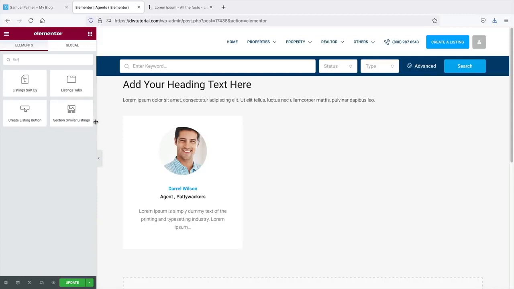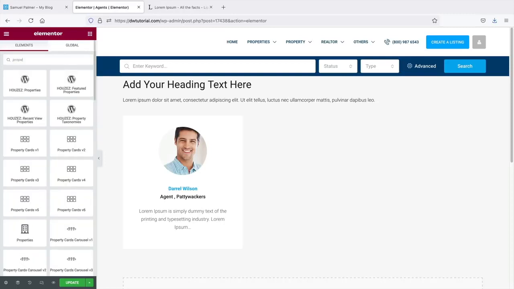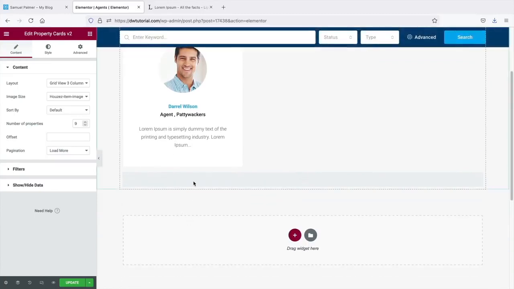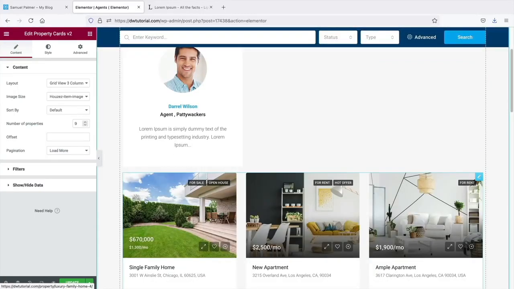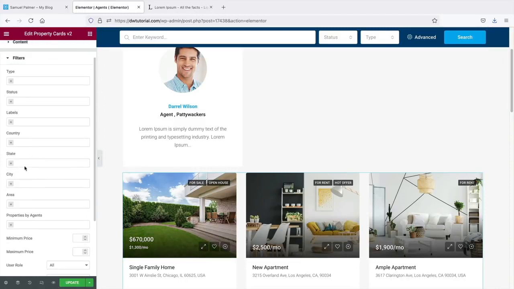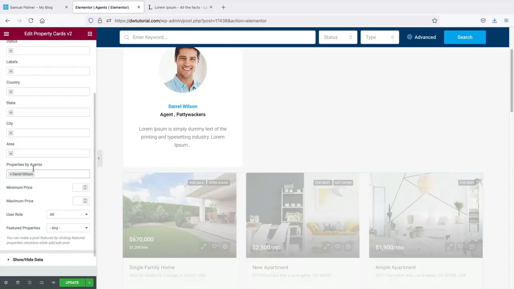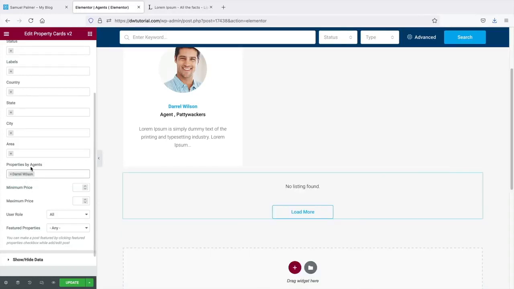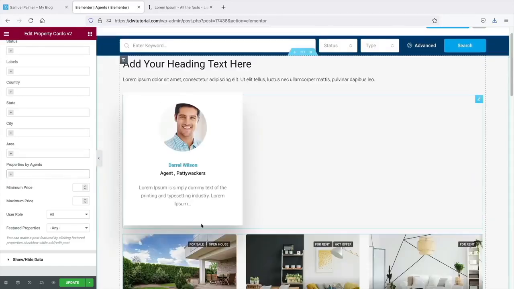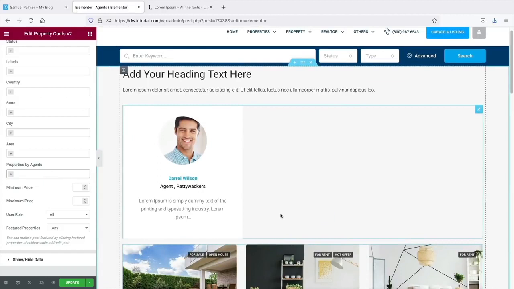Or let's see here, maybe just properties. I think properties is the way to go. Properties, yeah, here we go. And then there we go, I'll just display some properties. And then for the filters, we can adjust these to however you want to display them. And then here we have properties by agents. So basically, if you have just a few agents, you can say I only want the properties that are created by Daryl Wilson. Now, since I have not made any, it will display nothing. But that's how you can create your agency page from scratch if you decide to go that route.